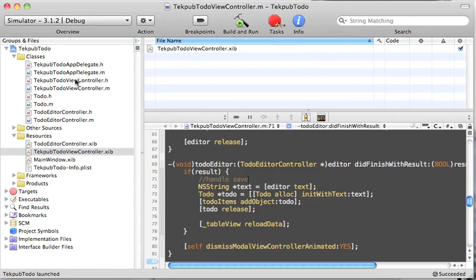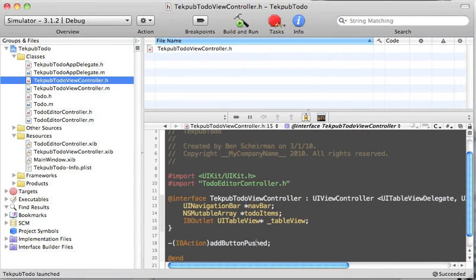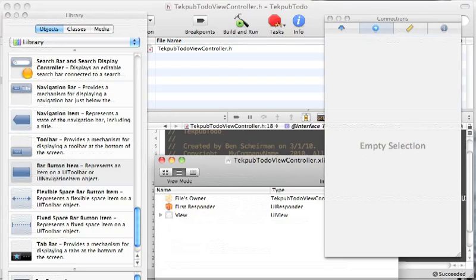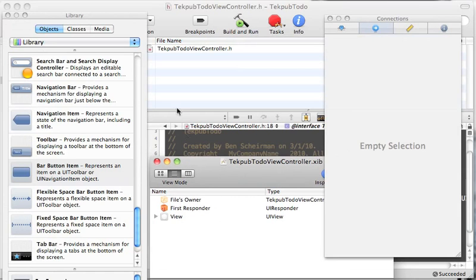So let's go ahead and add a method to our header file of TekPub to do view controller.h, and we will add an IB action called edit. And all we actually need to do is edit it in the header file. Eventually we'll need to put it in the implementation file as well, but for Interface Builder to pay attention to it, it just needs to be in the header file.